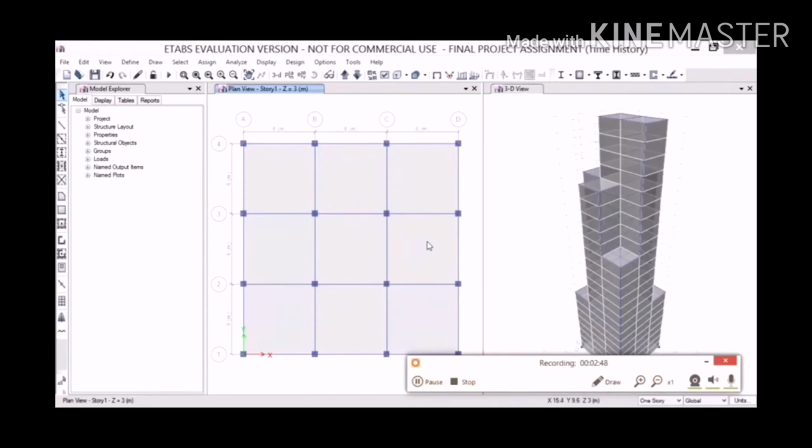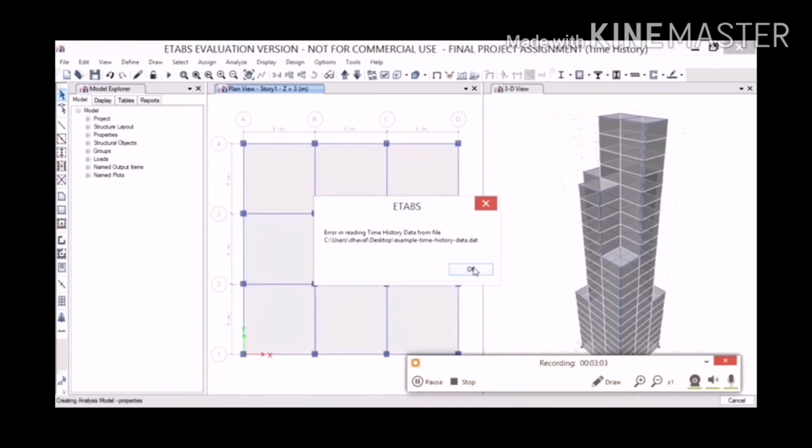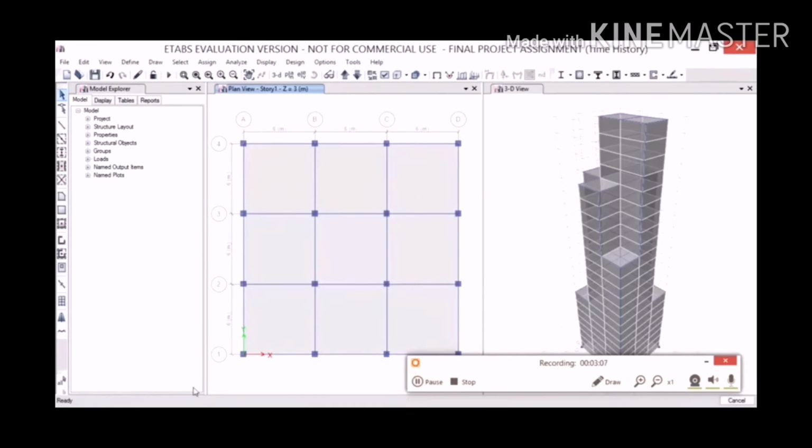Now let us go with the time history analysis. Similarly here also I have assigned the material properties and everything. I just unlocked it, and I'm going with run analysis again. The run analysis process is now going on, and as we have already said, it will take some time.